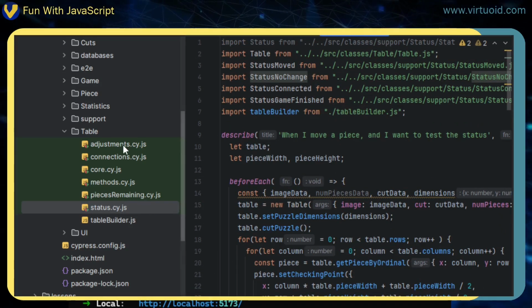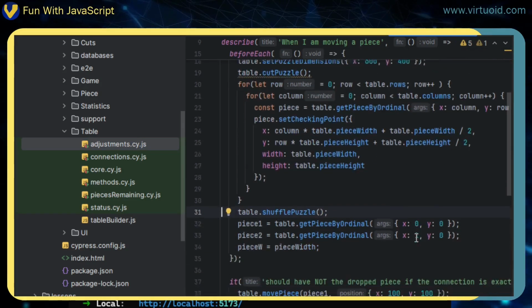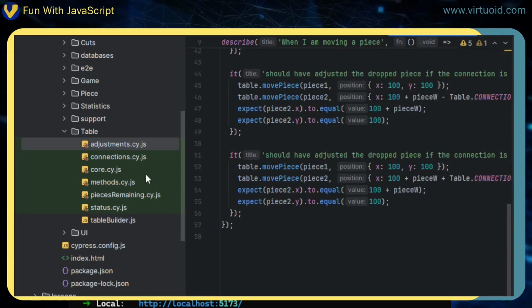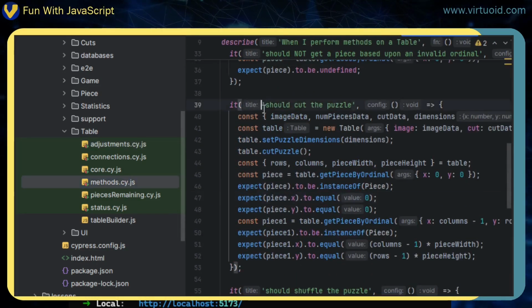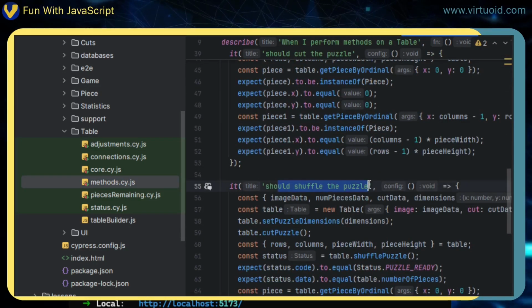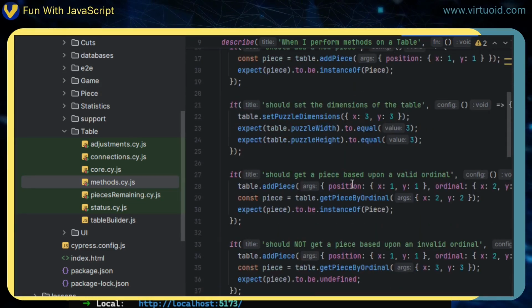Status no change basically means, hey, you moved it, it's fine, everybody's cool with it, stuff like that. Adjustments, basically once a piece has been moved, you drop a piece off the table, and once you put it back on there, we need to make sure that those adjustments have been done correctly, and that's what all these tests do. The methods test tells me, I should be able to, how do I cut the puzzle? How do I shuffle the puzzle? How do I get, I should have an ID.